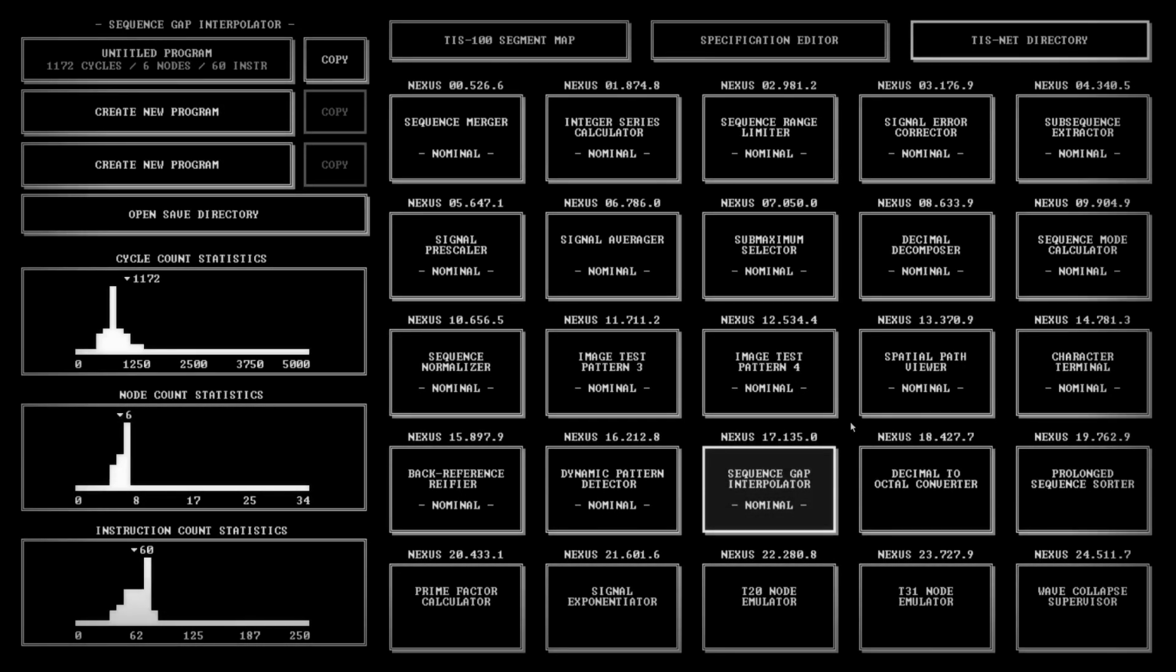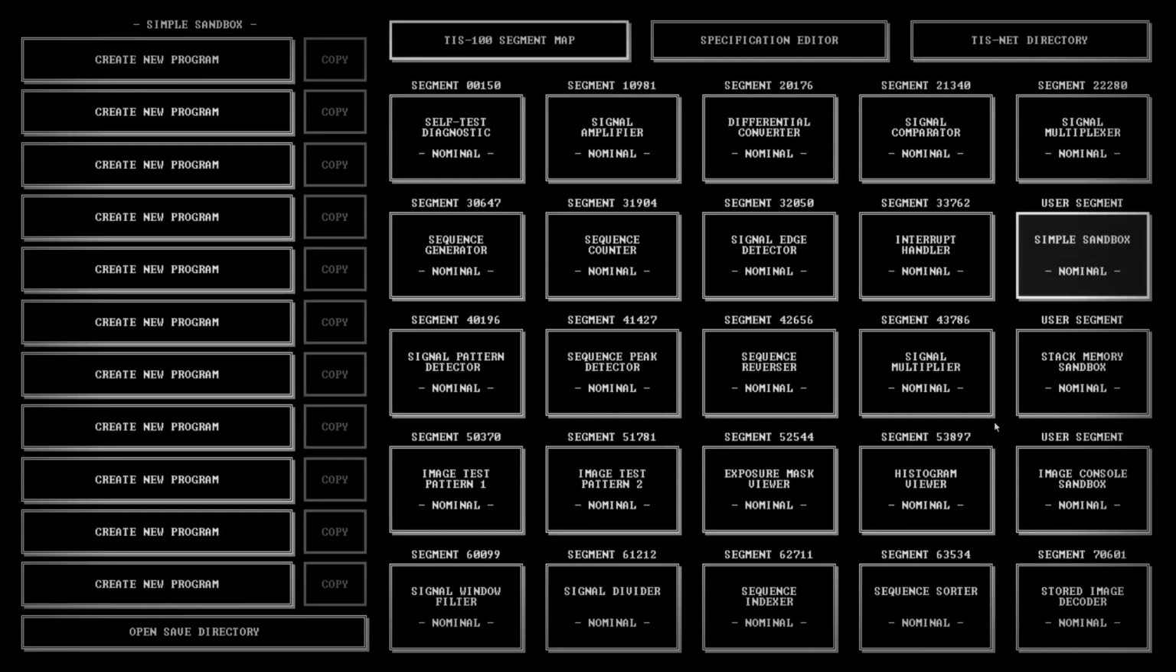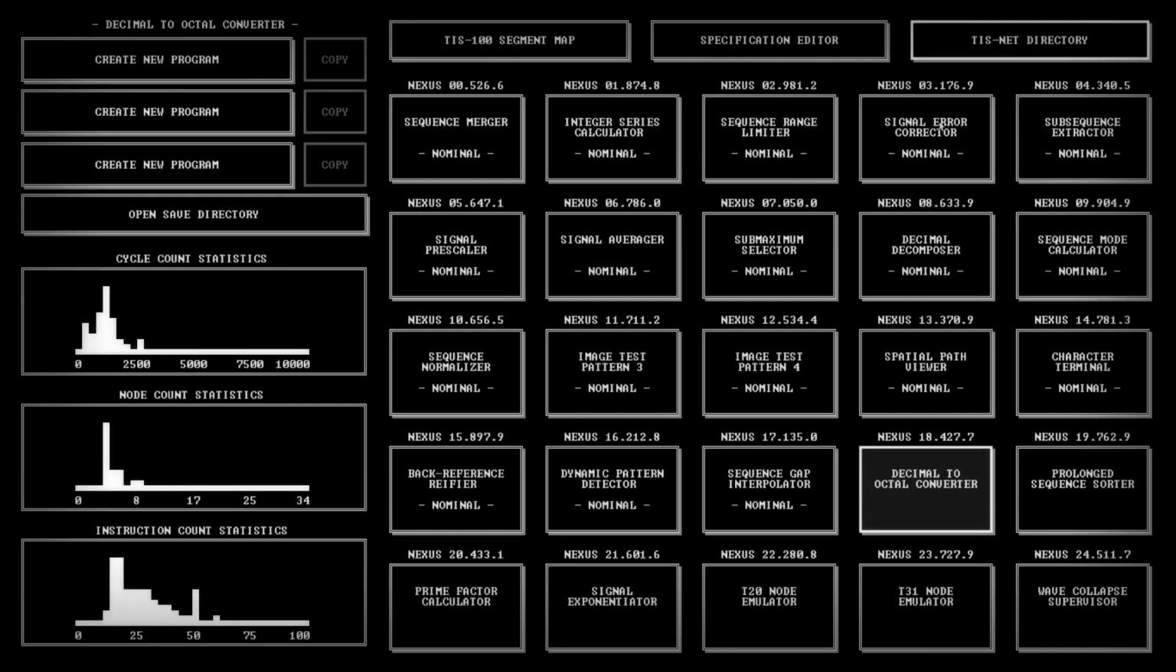Hello, welcome back. Last time I did Sequence Gap Interpolator and had a pretty good time with it. It took a bit, but it was good. I've been sent another program by the same person who had the super fast sequence sorter and the other stuff.